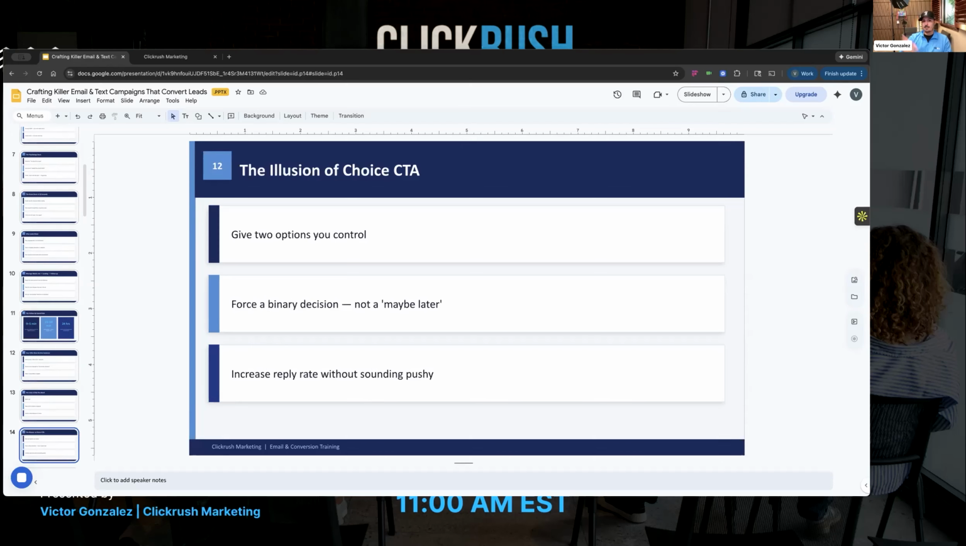I don't know why I just went through this and didn't show this one, because this is basically the same thing explained. You give two options that you control, they're predetermined. You're forcing a binary decision, not a maybe later, and you're increasing your reply rate without sounding pushy, right? You're giving an option. It doesn't sound pushy at all. Hey, let's meet on this day at this time or this day at this time. Which one do you want to choose? It's a really, really good way for you to get people on the phone.